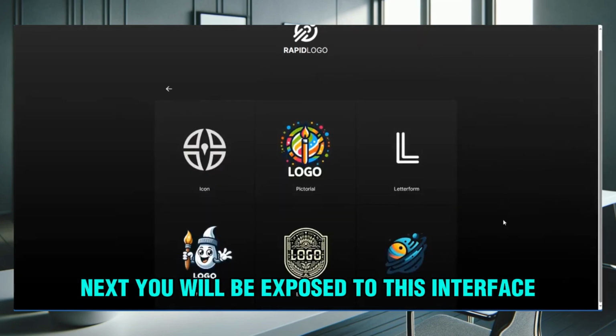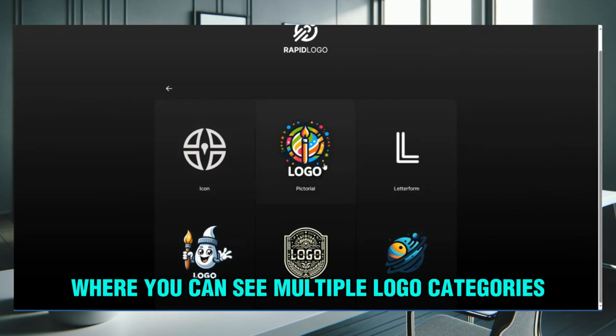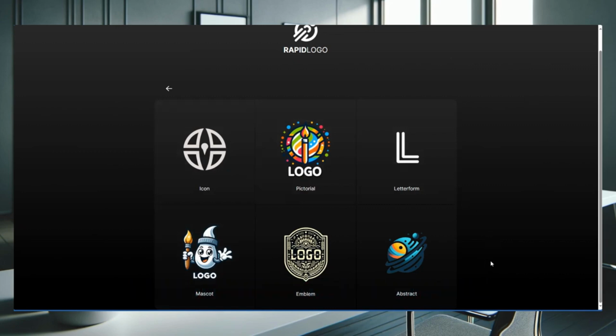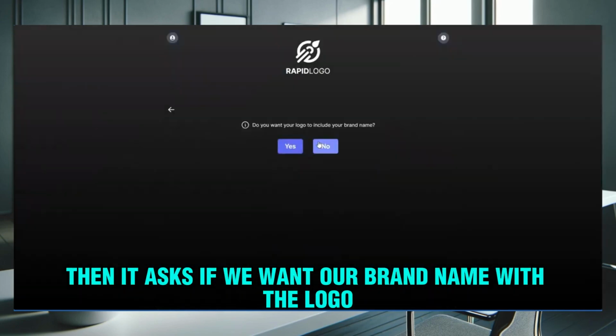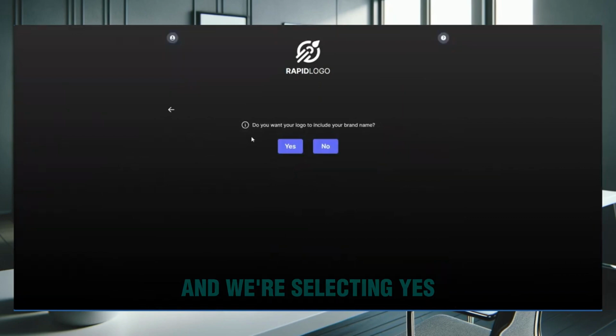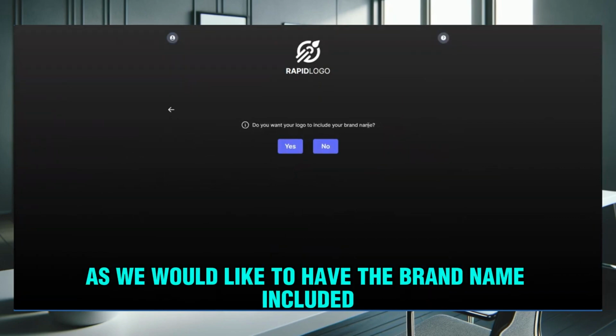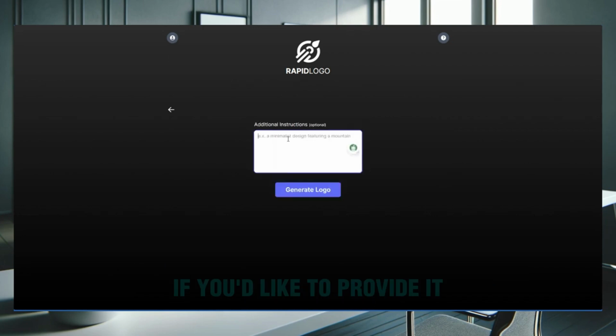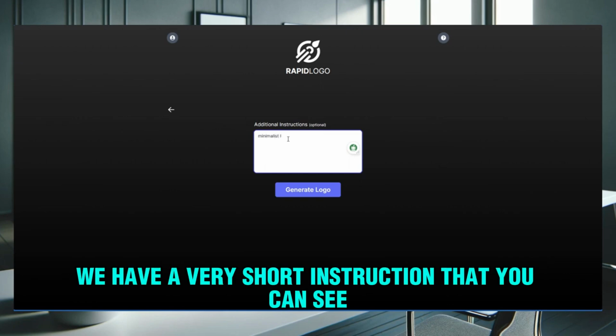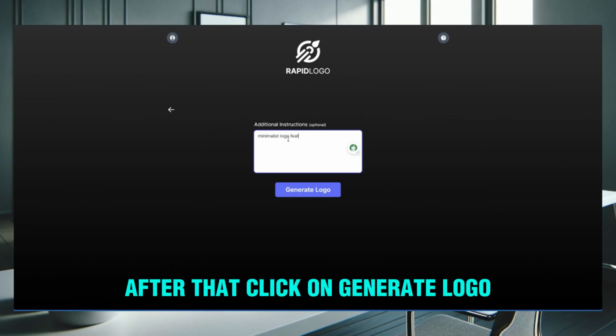Next, you will be exposed to this interface where you can see multiple logo categories. We're selecting the pictorial logo. Then it asks if we want our brand name with the logo, and we're selecting yes, as we would like to have the brand name included. Then it will ask you for additional information if you'd like to provide it. In our case, we have a very short instruction that you can see. After that, click on Generate Logo.